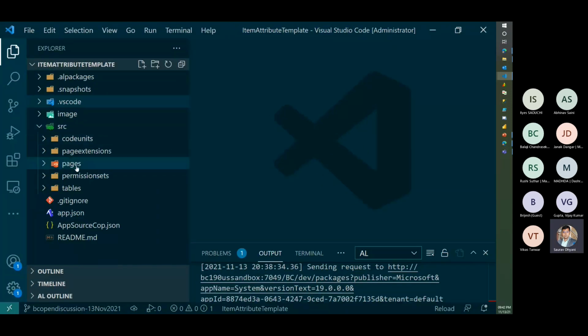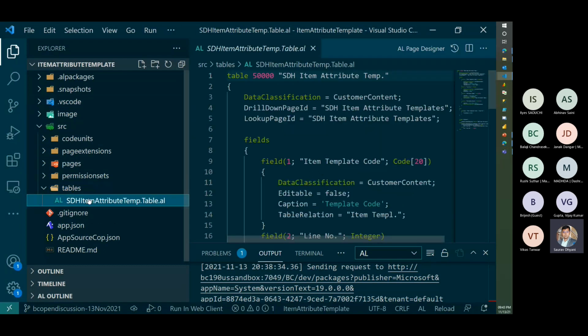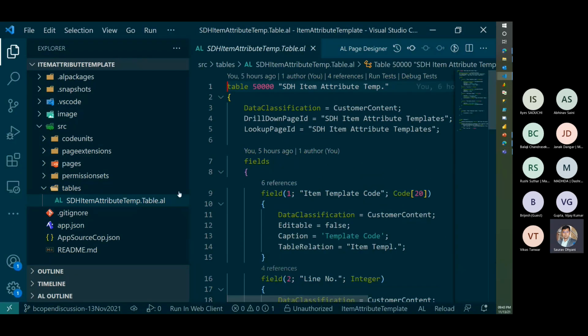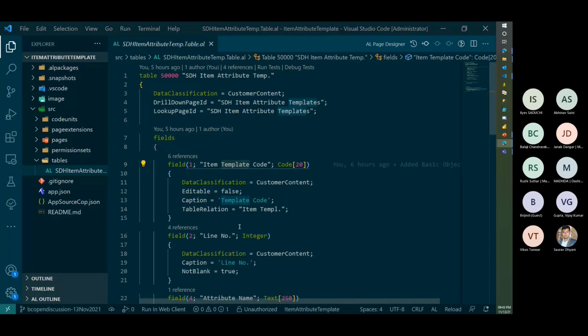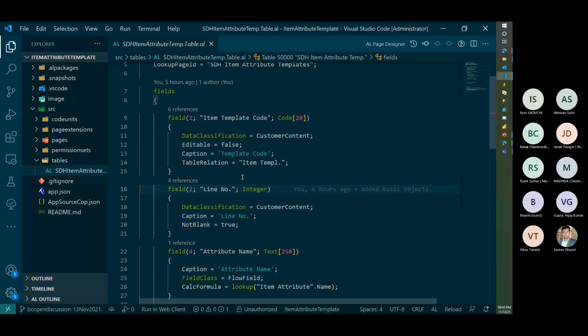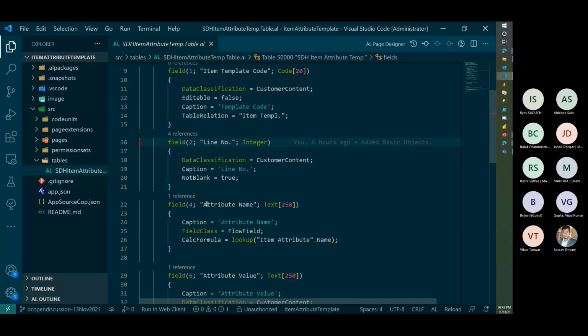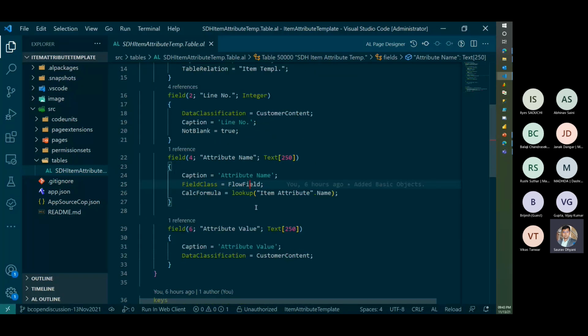What I've already done is I have created an attribute template table. Let me zoom this out a little bit. On this table, I have defined the item template code, based on which this will be linked to the item template. Then I've also defined the line number, because a template can have multiple attributes. Both of these are part of the primary key. Then I've defined an attribute name, which is right now set as a flow field, and we'll go further into it. And then an item attribute value, which is also a text.